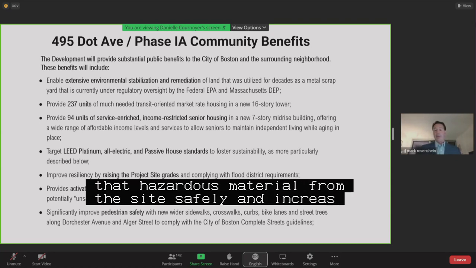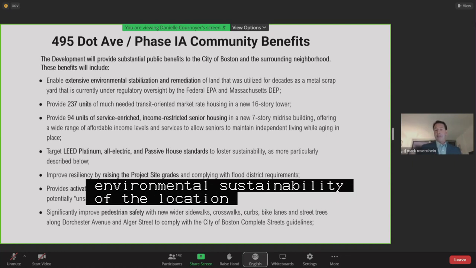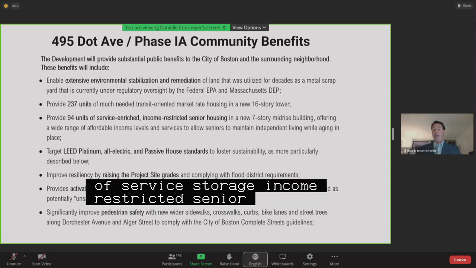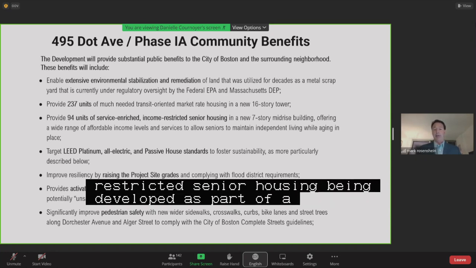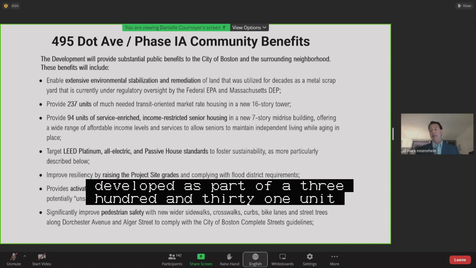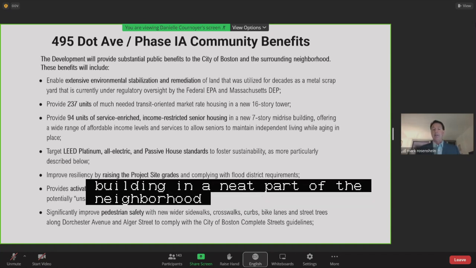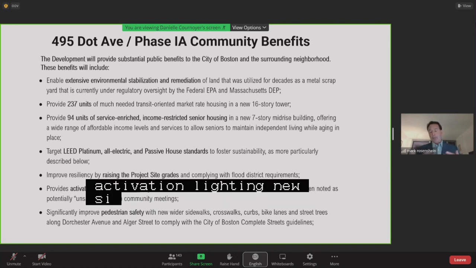There are 94 units of service-enriched, income-restricted senior housing being developed as part of a 331 unit transit-oriented residential building in a part of the neighborhood that really needs activation, lighting, new sidewalks, and safety and security to stabilize this part of the neighborhood. And so we look forward to bringing this residential project forward.